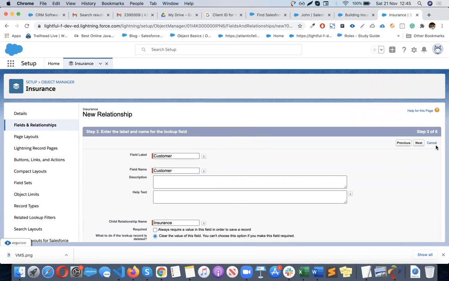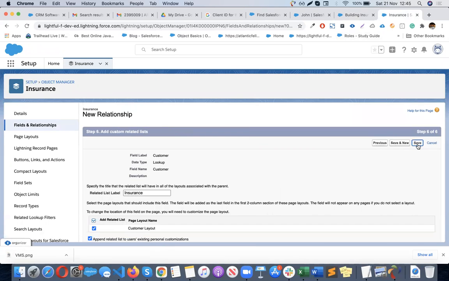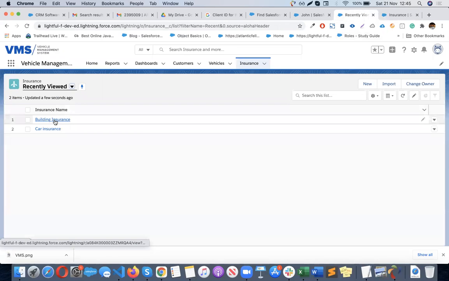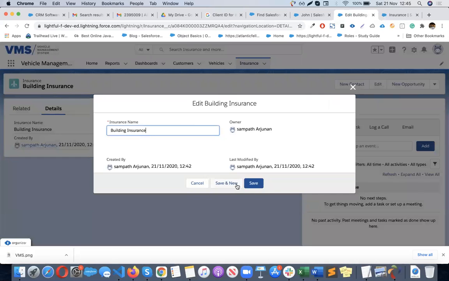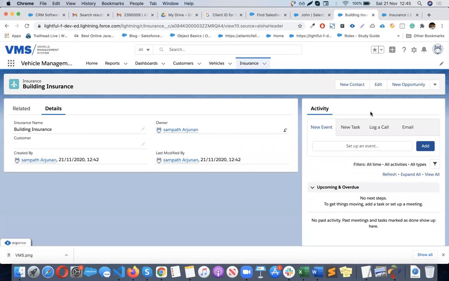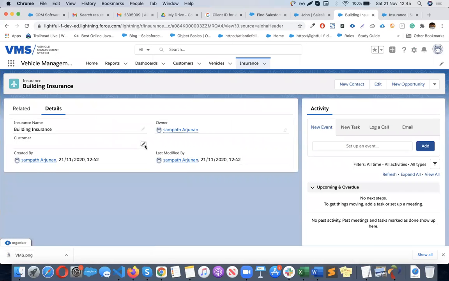So I'm just creating a customer. New, save. Now we have a building insurance. This building insurance is associated to a customer, where is the field? Still the field is not up here. Just give me a second. Edit. The field is here, but it's not coming up.